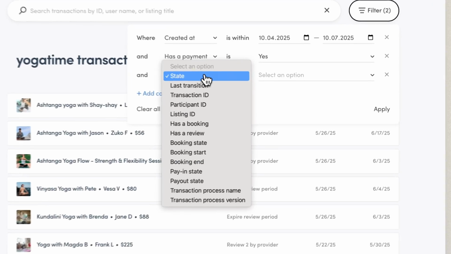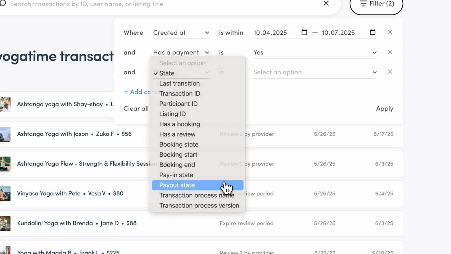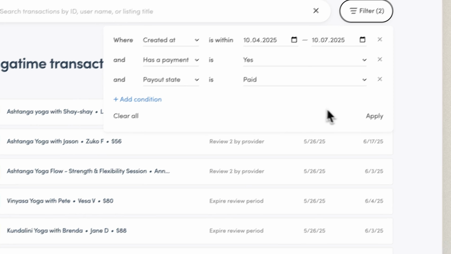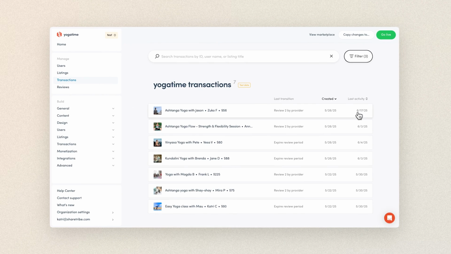So to see how many bookings actually progress to the end, I can filter this further with payout state paid. This means that the provider got their payment from the marketplace and the marketplace collected their commission. Okay, based on these results, if this was a real marketplace, these numbers would definitely be concerning. But luckily, in my case, this is just a sample marketplace we use for testing and demos at Sharetribe.